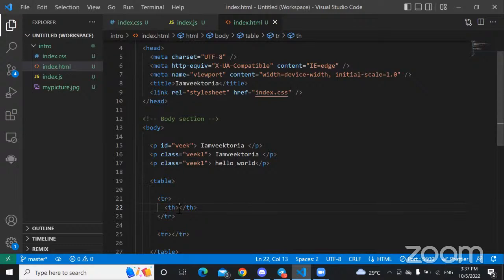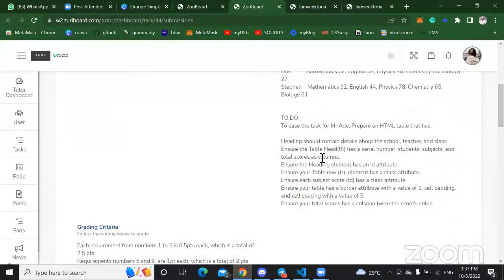The heading of the table. So this is my heading of table now. This place says your table head should have a serial number. It should have a student section. It should have subject heading, and it should have total score as columns, right? So you give this in your table head, right?